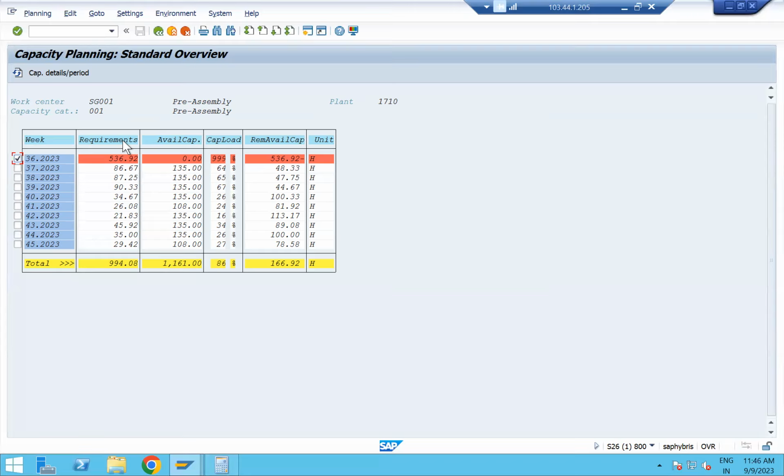The load is coming from where? Sir, the capacity, sir. No, load. Available capacity is coming from capacity. Load is coming from where? What is meant by load, sir? Load is the requirement, right? The requirement is coming from where? Either from the planned order or purchase order, sir. Sorry, sir, it's from the production order, sir.